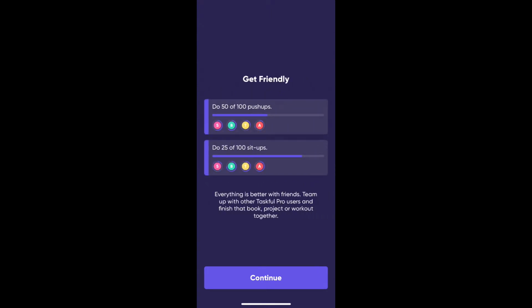Okay, what does that mean? The screen says everything is better with friends. And here comes the business model of this app, which is you can assign a certain task and you can invite friends to do the same task. So you and your friend might say, let's do 50 push-ups, and it will show you exactly that this friend has done so many push-ups, that friend has done so many push-ups, you have done so many push-ups.